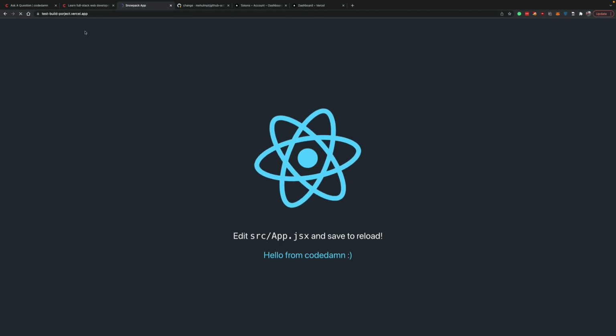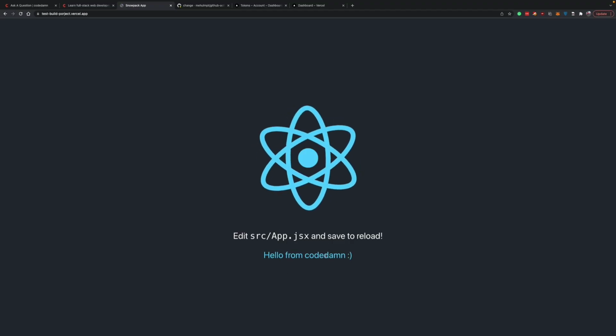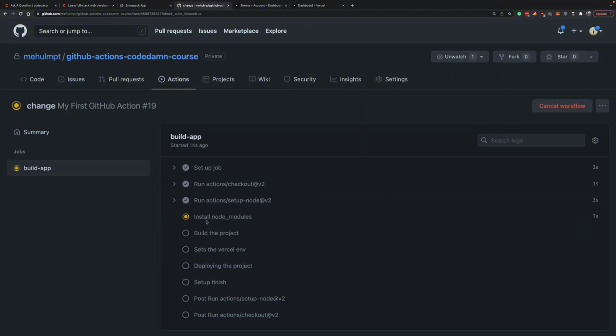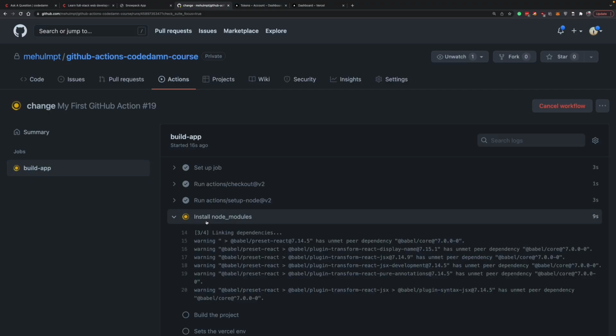Test build project, which is our typo. You can see right now it's not reflecting because it's not built yet, but this would be built soon, and then it'll basically be visible on the screen.